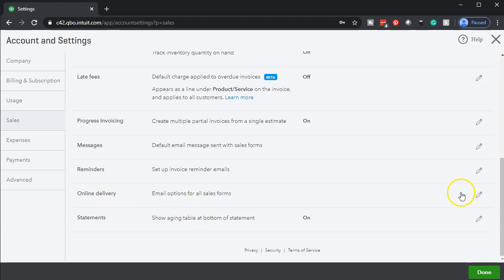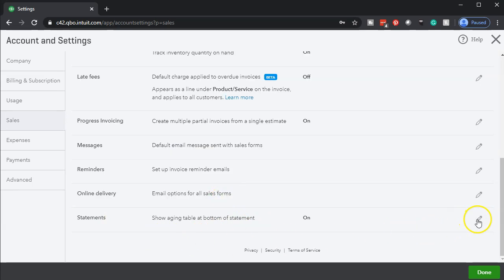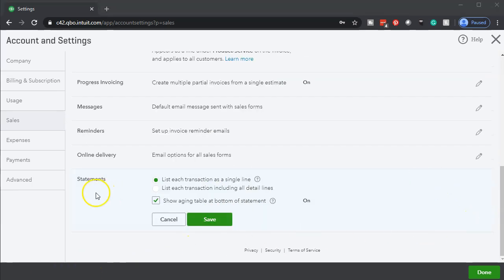Then we want to go to the online delivery. Let's take a look at the online delivery. We have either the short summary email or full details in the email. I'm going to have the default, which is the full details, and then we have the PDF attachment as well. And then finally, let's take a look at the statements. So I'm going to go down here and go to the statements. I'll save that, and we'll take a look at the statements down below. And we're going to keep the defaults here, which is to list each transaction in a single line and show aging table at the bottom of the statement. So I'm going to go ahead and save that.